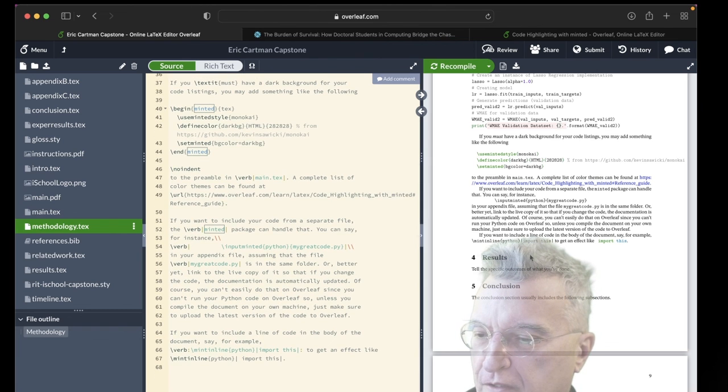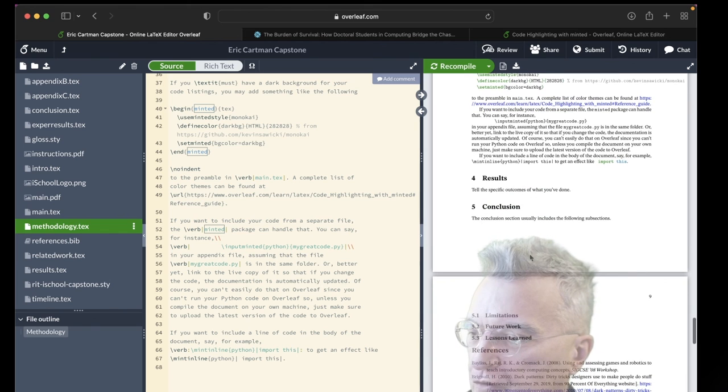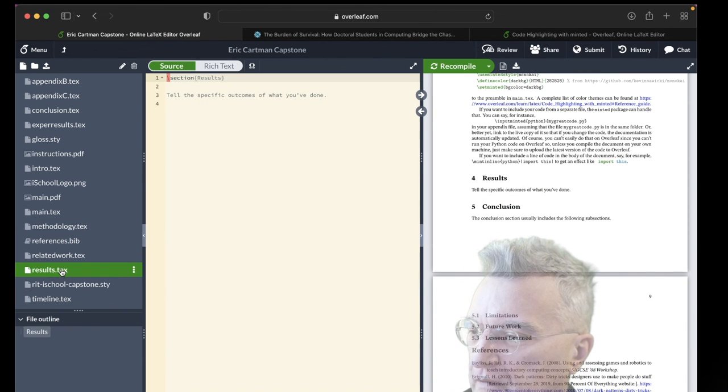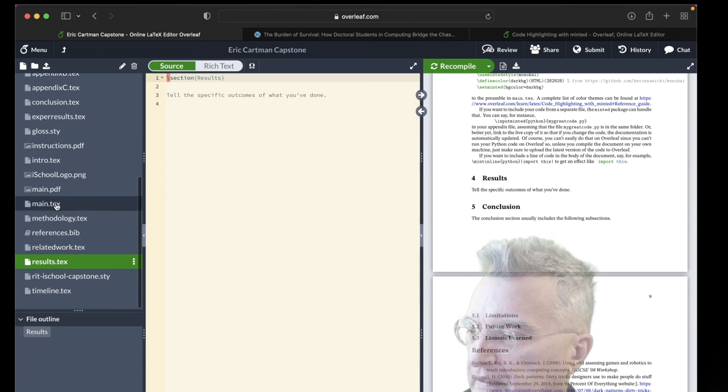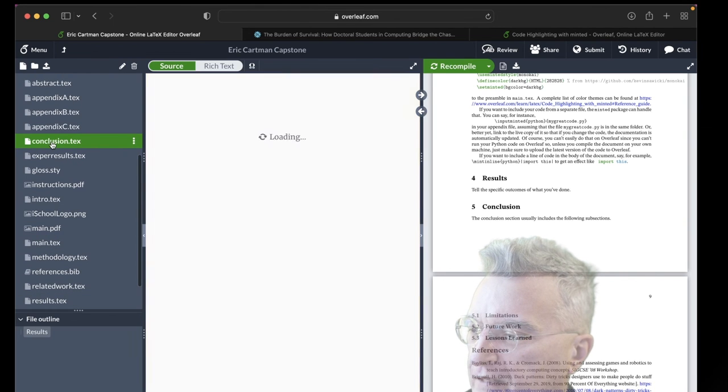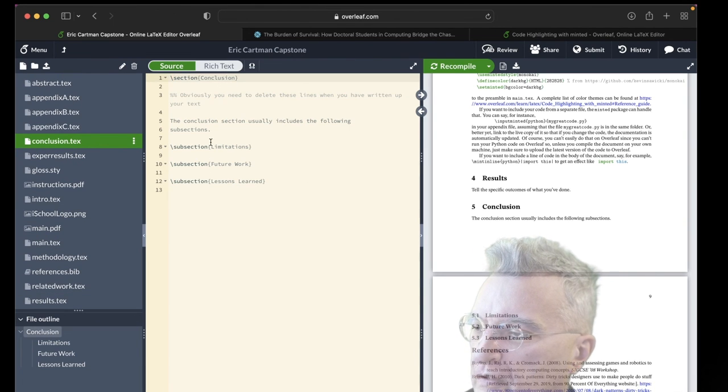And that's all that it says in this file. And then we have the results file. There's nothing in there. And the conclusion file, and all that has is some empty subsections for limitations, future work, and lessons learned, which is really important for you to include.